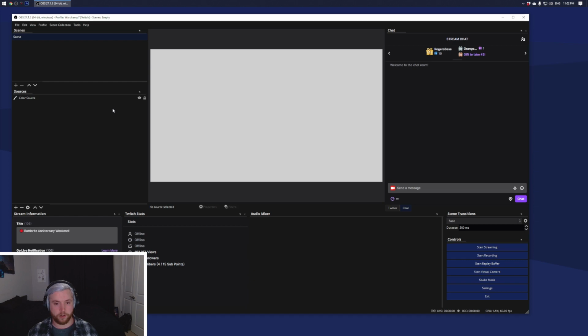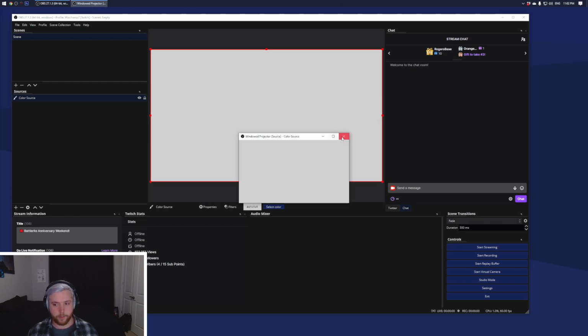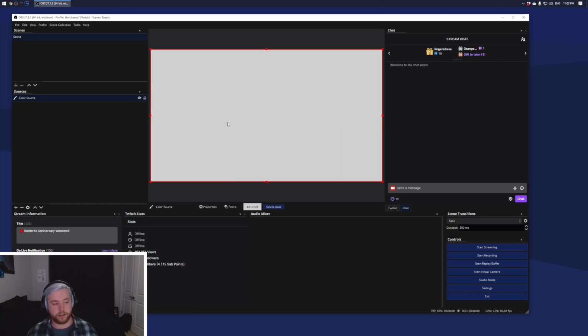You can also do this with individual sources. You can projector an individual source or an individual scene, and you can do this full screen on a monitor. So if you just want to see your entire output on another screen at all times, you can do that.